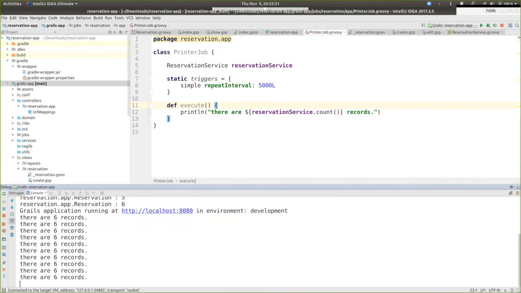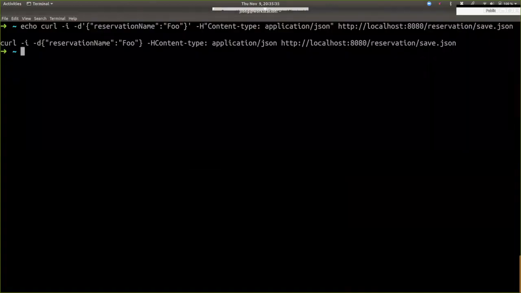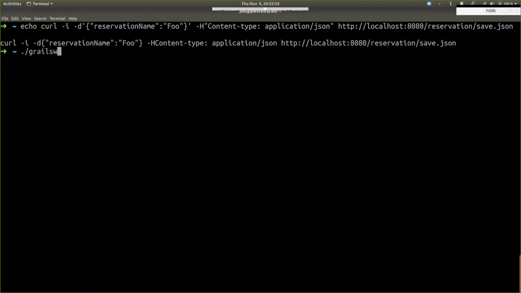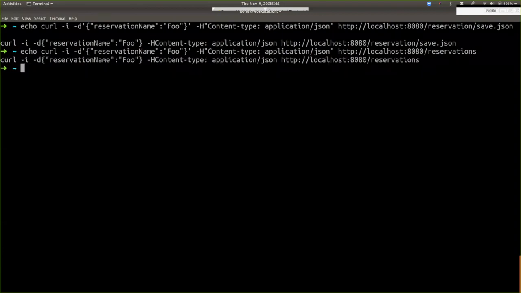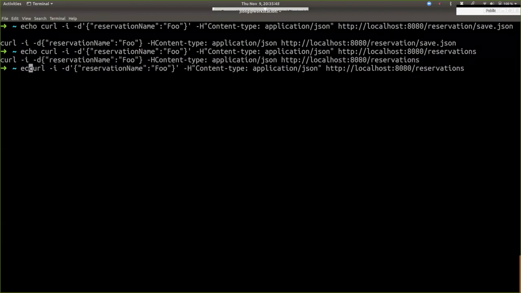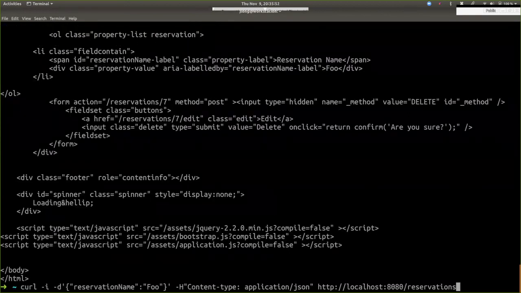Or not? Let's see. Go back to that curl command there. What just happened there? Reservation save. Oh, okay. Wait. So that's the old one. Oh yeah, that's the old one. So you just want to post to /reservations. Right. There you go. That work. And you're going to get HTML because you didn't put the .json on the back, but that's fine. You should have another record in the database now.